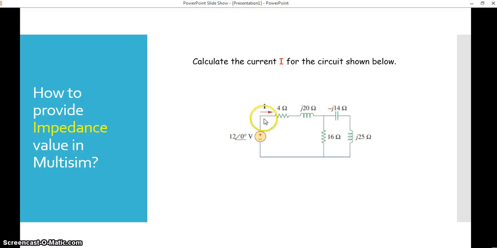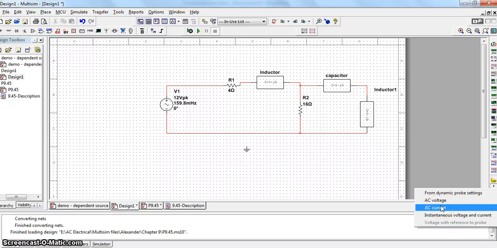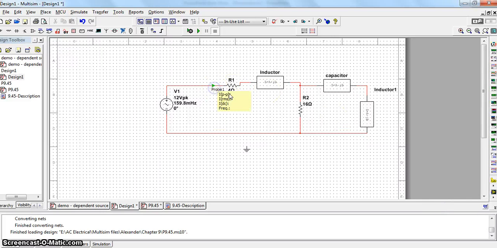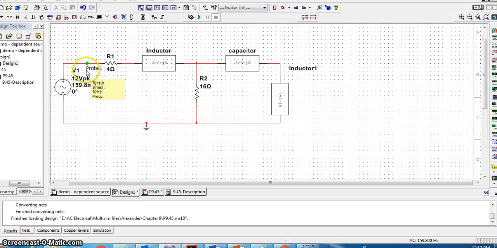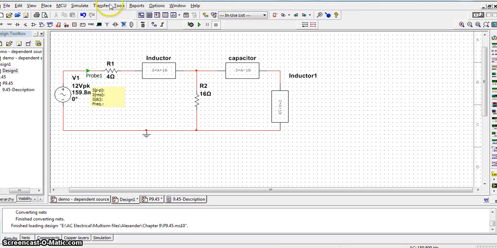In this problem we have to find the current here, so use a current probe. You know where the current probe is; we already saw it in the previous video. Place your current probe. Now we have to simulate it. Whenever we want to find the AC voltage or AC current, it is recommended to use AC analysis. That's what I demonstrated in the previous video. Here also I'm going to do the same thing. Go to simulate. See why I'm using that? Because I want to find the AC current. So go to simulate, analysis, AC analysis.